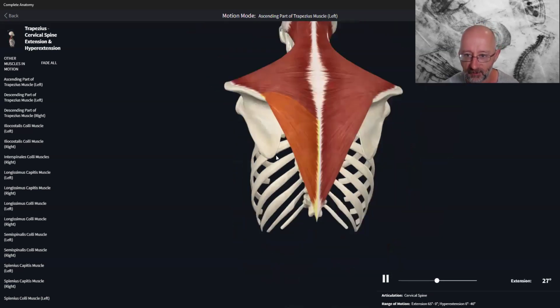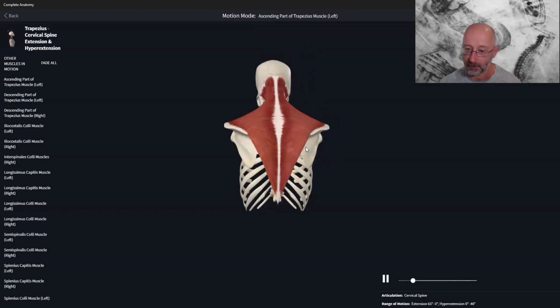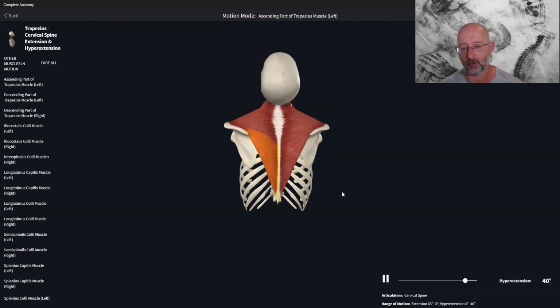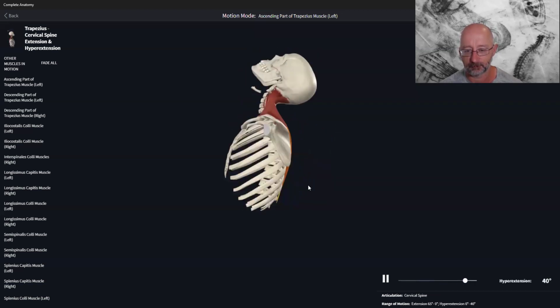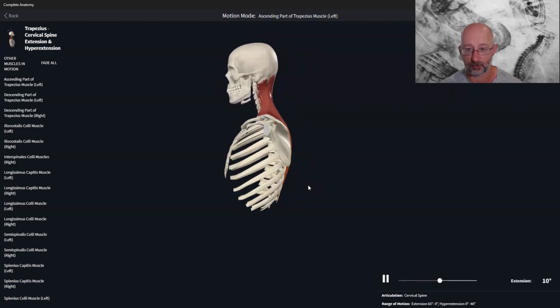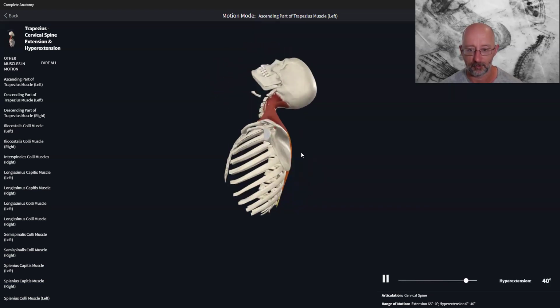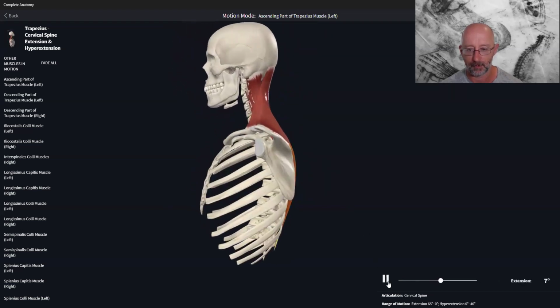Okay, so let's look down. So here we have cervical extension. So this is good. I didn't mention this before, is like when both sides work together, you get this movement, which is looking up, cervical extension. Okay. Super important movement to be able to do well. That's looking up.